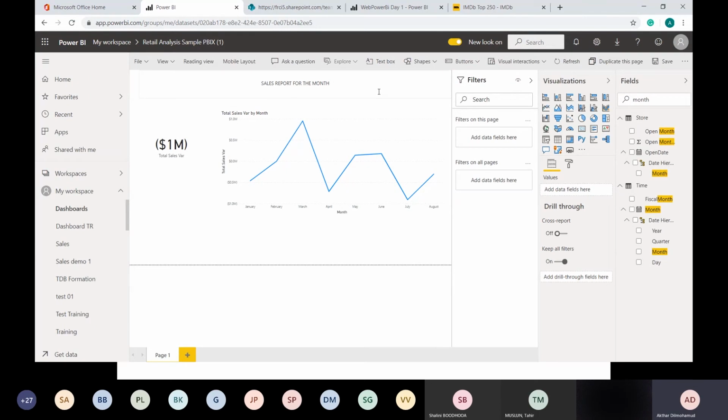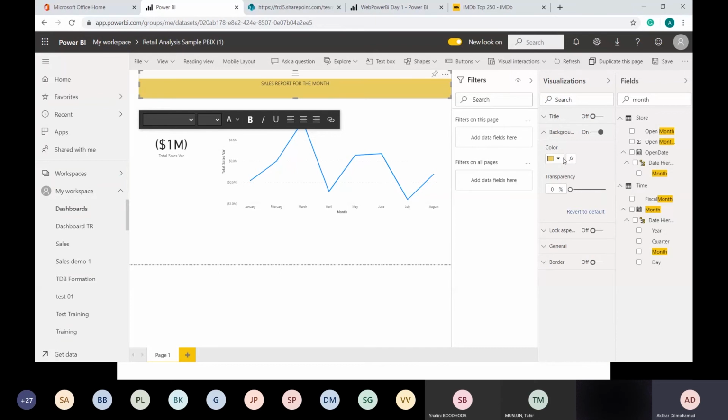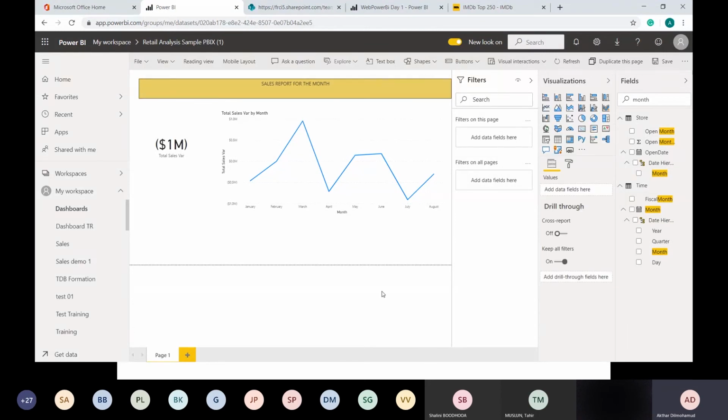So I can put some borders as well. If I select on this visual, you can see there is a background color that I can put. You can say that this is my sales report for the month, right? So you start making it look better with some borders, etc. So this is how your report will look. You can put headers, logos, shapes, a number of things on that report. Okay, so this is your first report created 100% from the cloud, from data that exists already in the cloud.